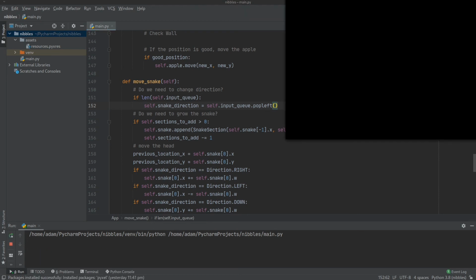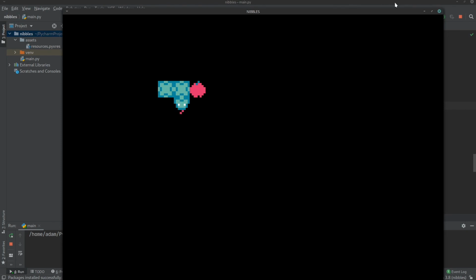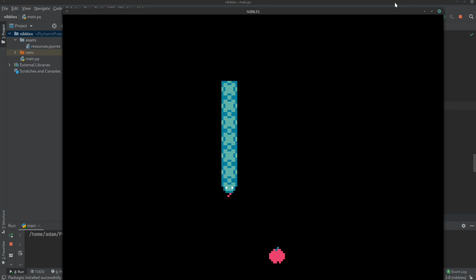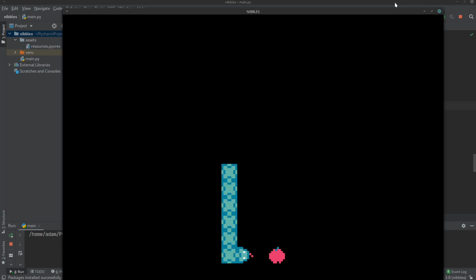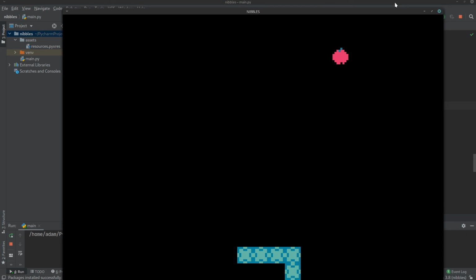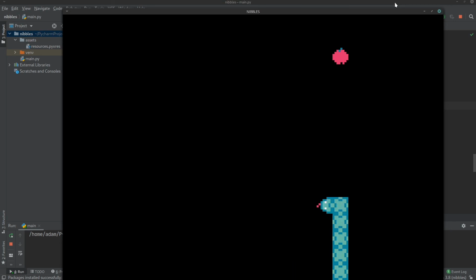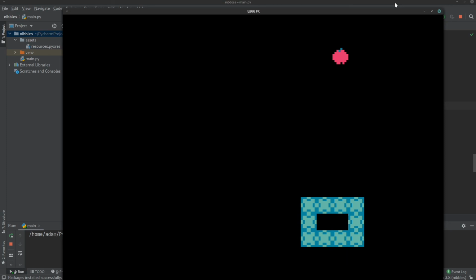Let's give it a whirl. Here he goes, down, right, up, left. And if you did your math properly earlier, then the head should be rotating properly as well and always facing the right direction. Let's eat an apple. Now we can actually chase the apples. Now there's some problems. The snake can leave the screen. And he can crash into himself and he doesn't care. He just goes straight through himself.